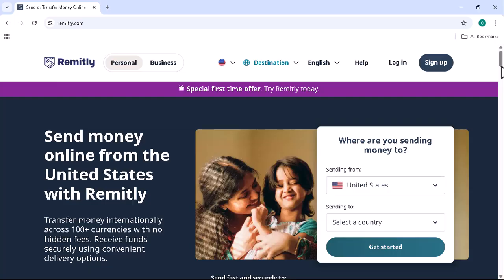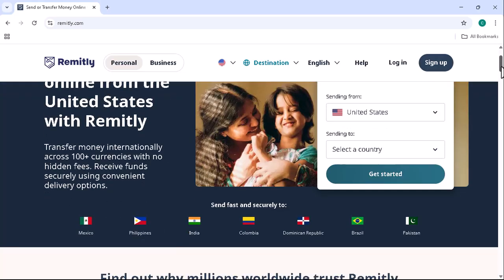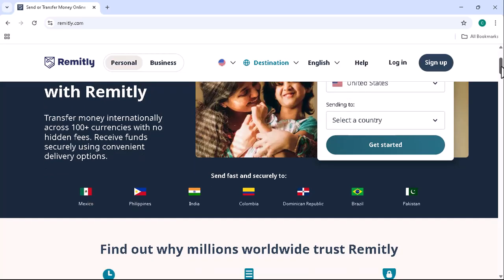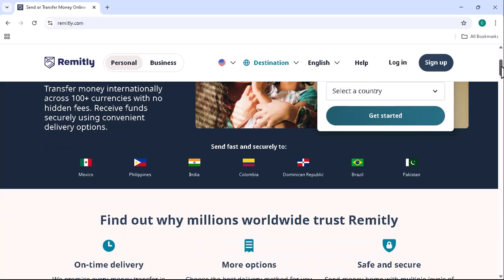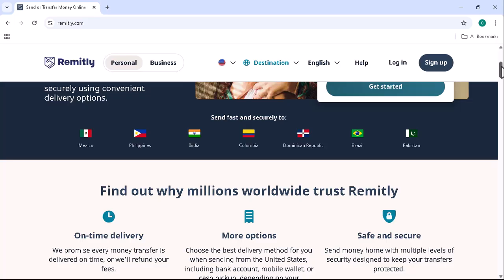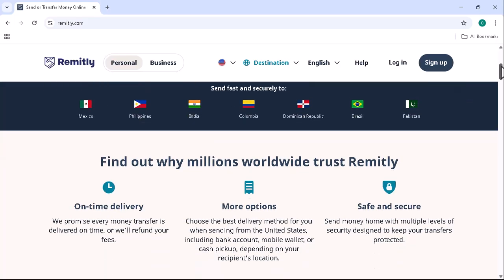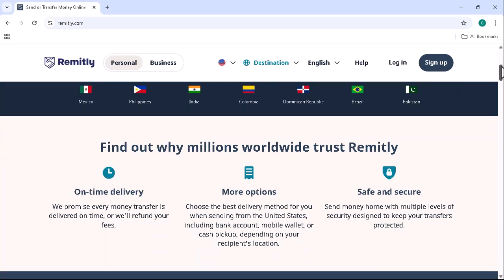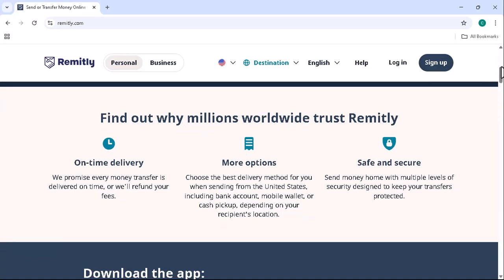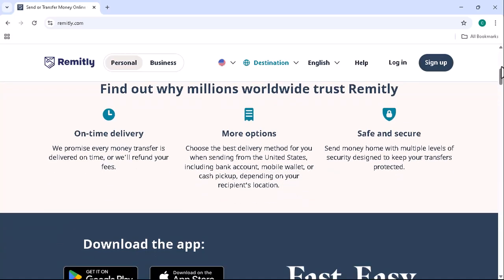Remitly is a digital remittance service that allows people to send and receive money internationally. It supports a wide range of currencies, allowing you to send money to and from many different countries. When you use Remitly, you can send money in a number of currencies, including major ones like the US dollar, euro, British pound, and Canadian dollar.